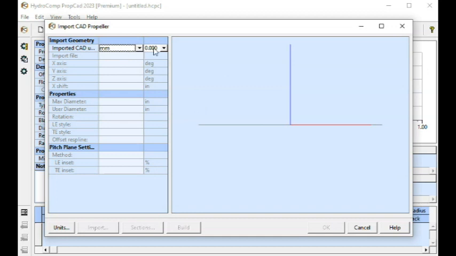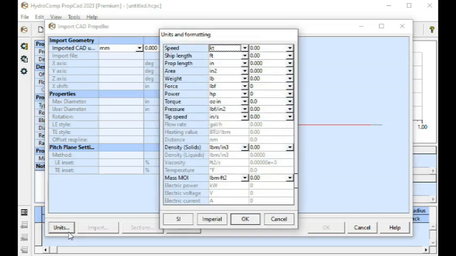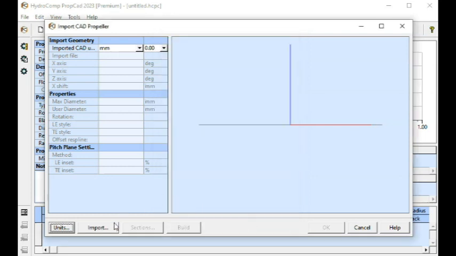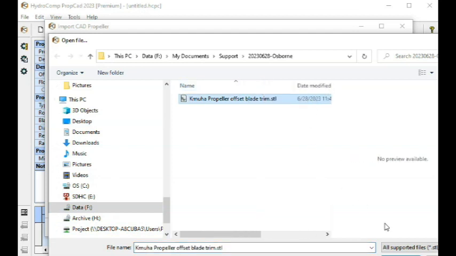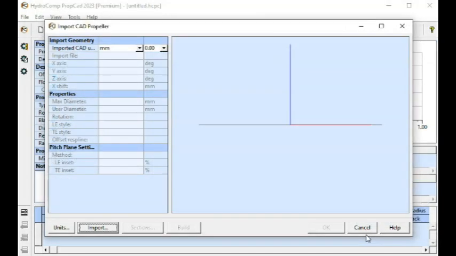So the first thing we want to do is make sure this is set to millimeters. And you'll see down here I've got to press this units button to get this whole process started. So I'll pull this up. We'll use metric units, SI units, and I hit OK. Now this import button is illuminated. So we can hit import here and we can go in and grab the STL file that you had. And sorry, I'll hit open.